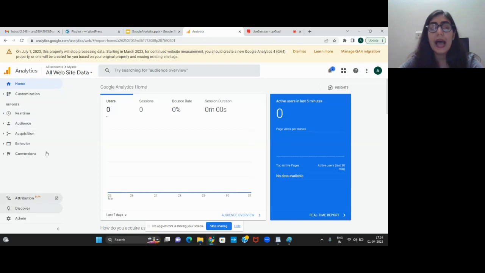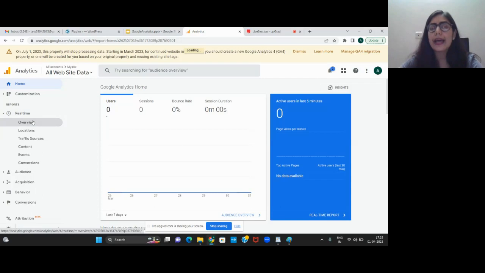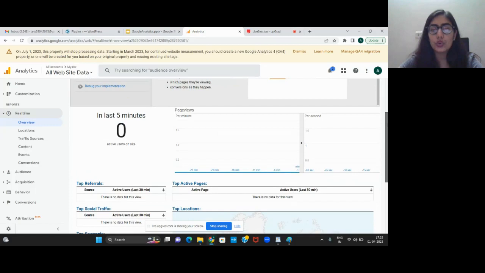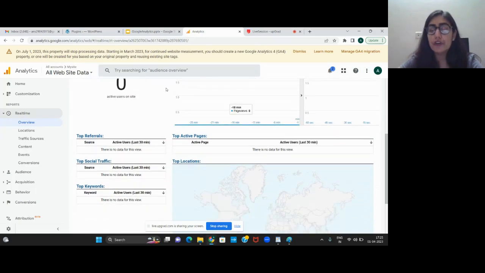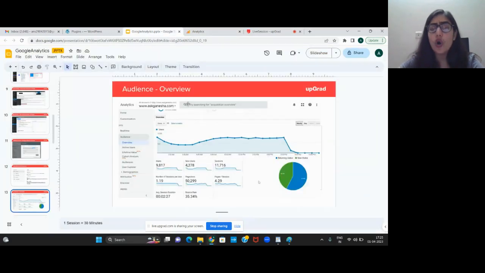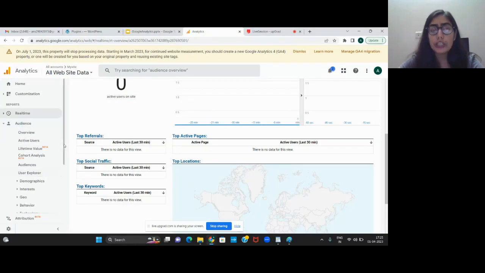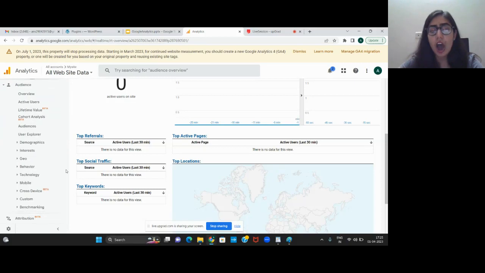Okay, let's not look at the attribution at the moment. In the real-time report, you get to know how many people are at the moment going through your website, and which locations they are coming from. So you can go through that. In an audience report, you can get to know more about what your audiences are, which location they are coming from, which interest category they are coming from, and which device they are coming from, etc.